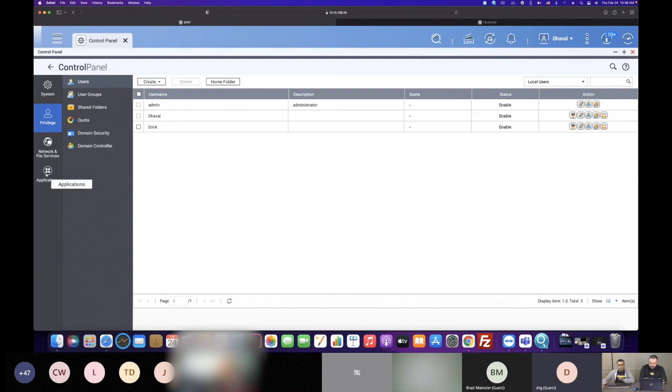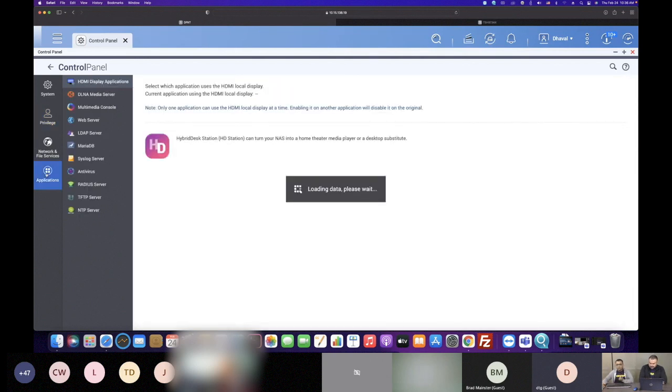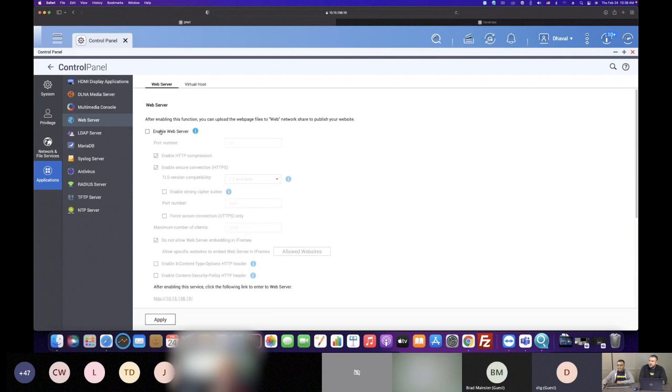But let me finish the one last thing I wanted to go over. Another thing that I would like to disable: if you're not running any websites or any web server from your QNAP, go to application, go to web server, and then disable and uncheck this box. Again, if you're running websites on your NAS, then this will create major problems. So don't disable this if you're actually hosting websites from your NAS. If you're using Joomla or any other services to host websites on your NAS, ensure that you do not disable this.